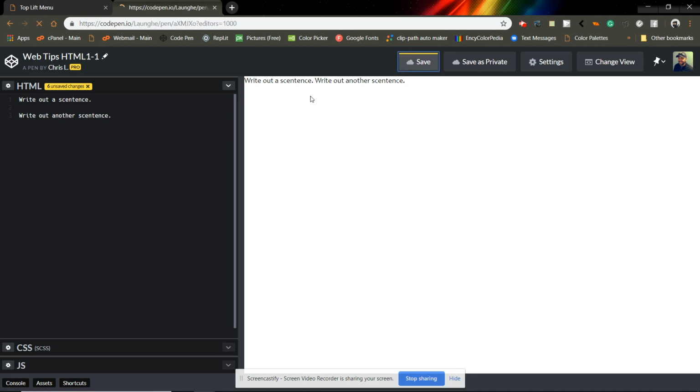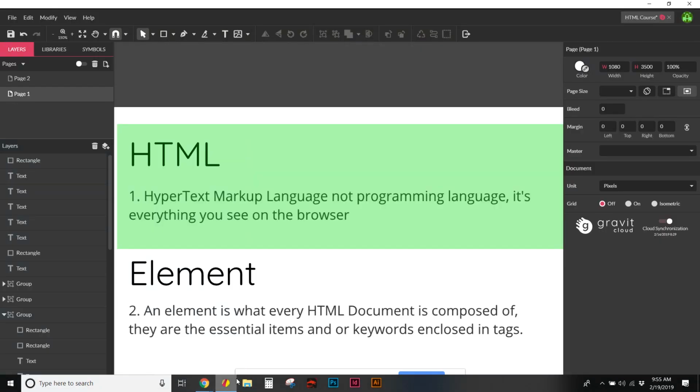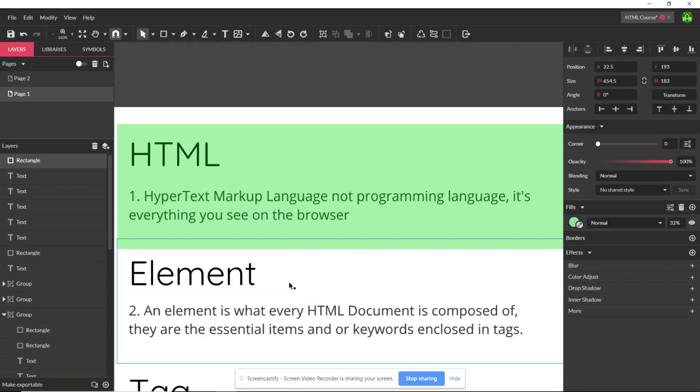We're going to go ahead and save so it stops asking us to save. From here on, it'll save automatically. You can press Control S to save quickly. Okay. So once again, your HTML is just the text and the layout of the text within your web browser. And that brings us to our next subject here, element.